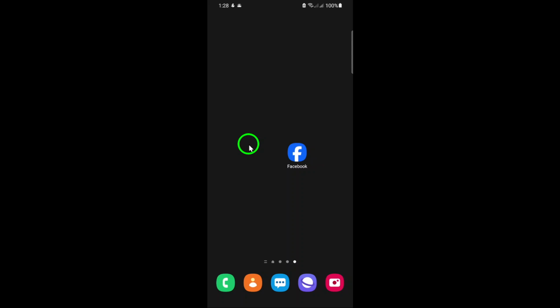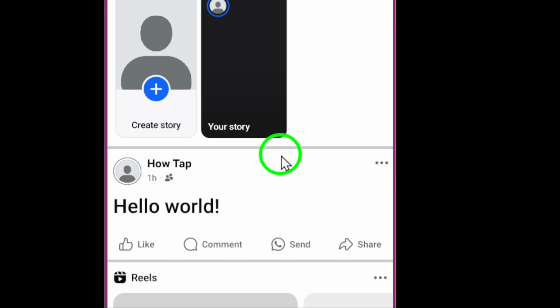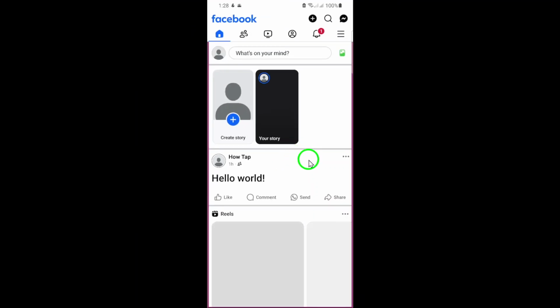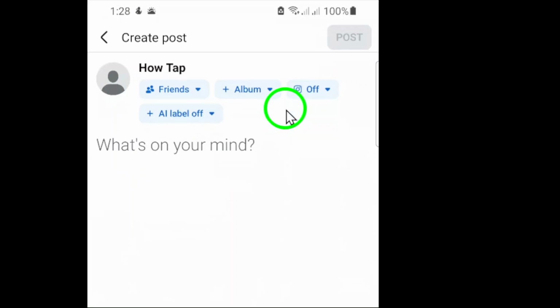Let's get started. First, open the Facebook app on your mobile device. Make sure you're logged into your account. Once you're in, head to your news feed, where you'll see the familiar text box at the top that says, "What's on your mind?" Tap on it to begin creating your post.